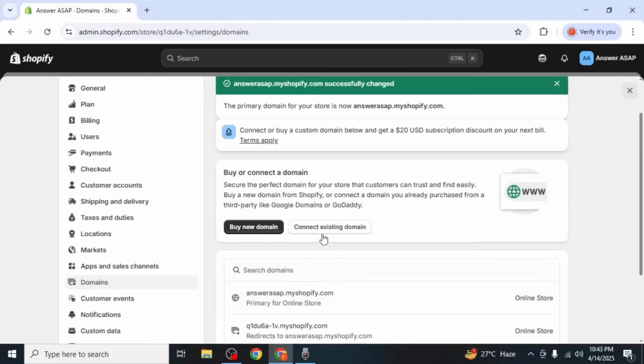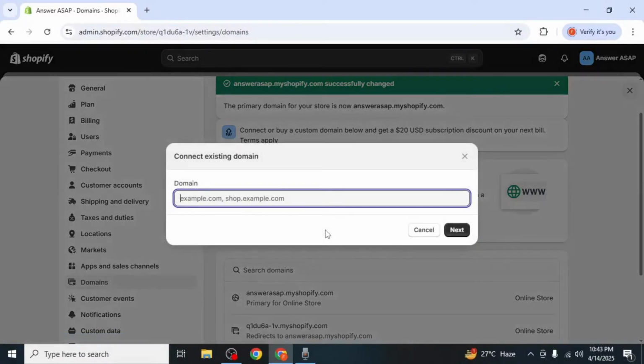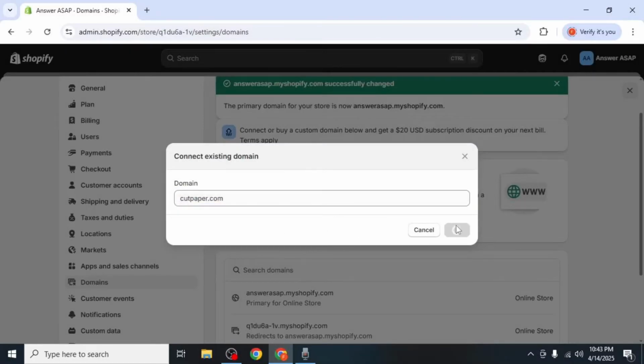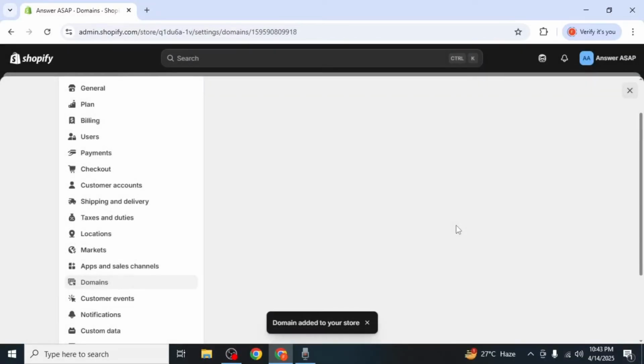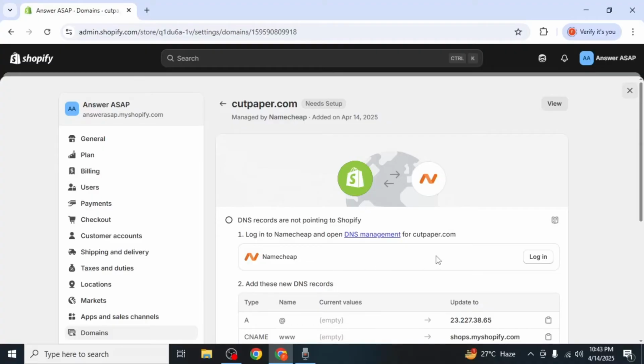You can either connect a domain you already own or purchase a new one directly through Shopify. If you choose to connect an existing domain, you'll be prompted to type in your domain name. Click Next, and Shopify will identify the domain's provider. From there, you can log into your account with that provider to verify and connect the domain.